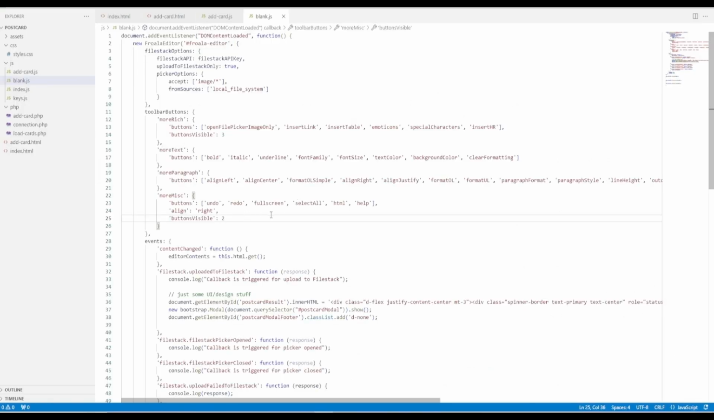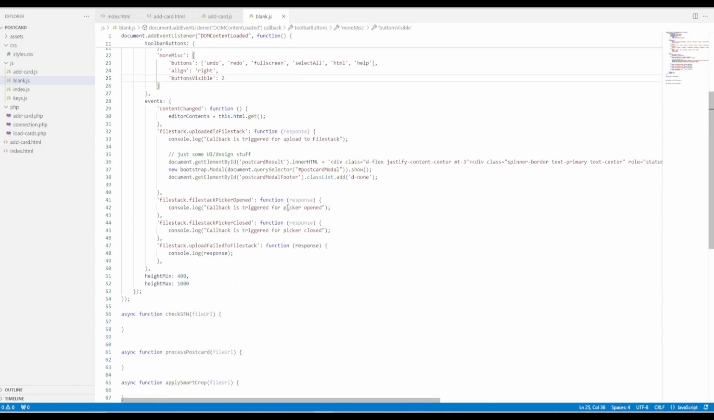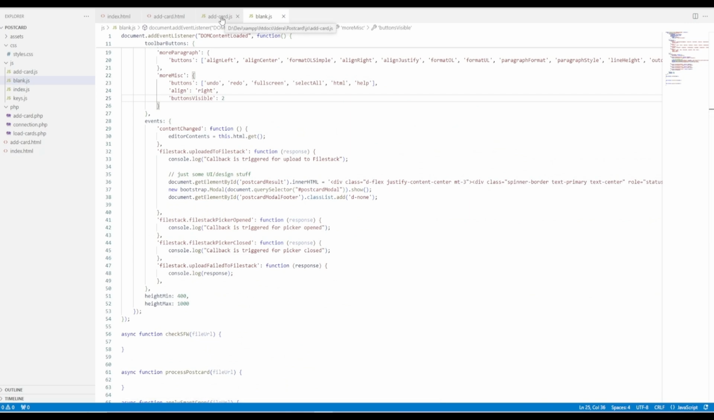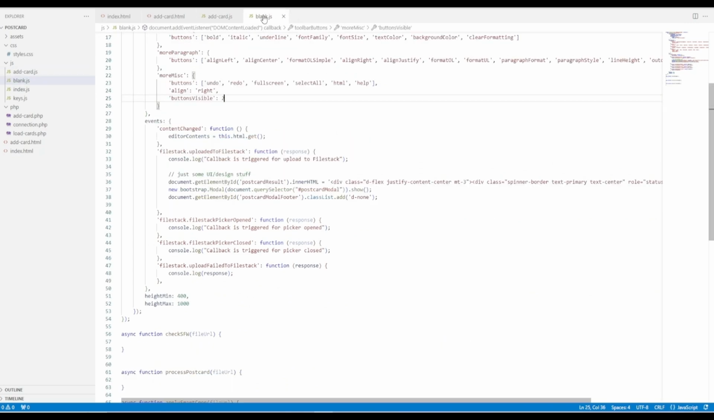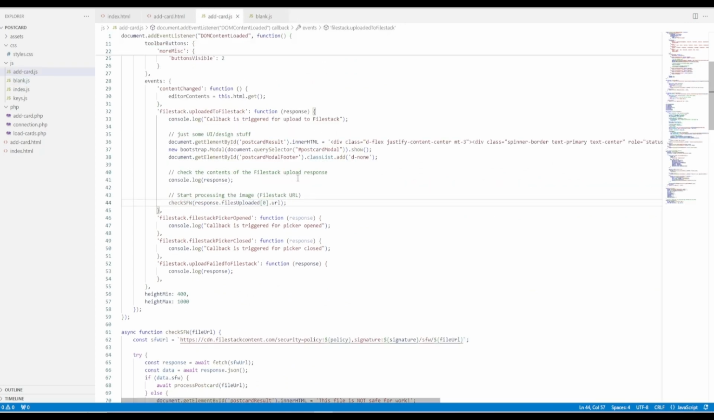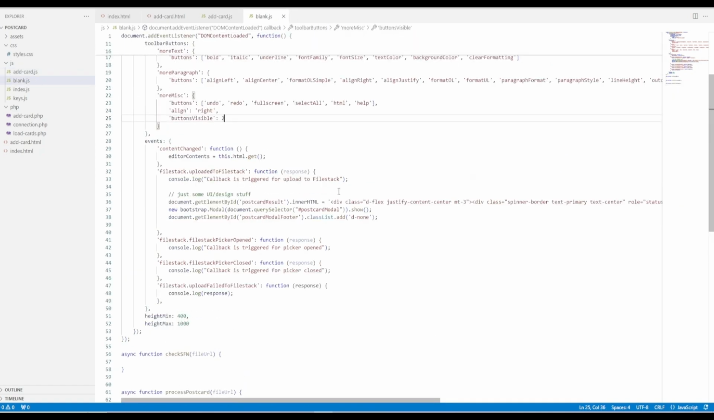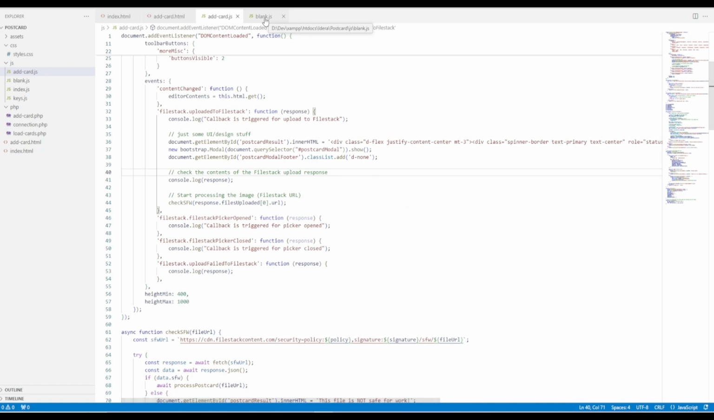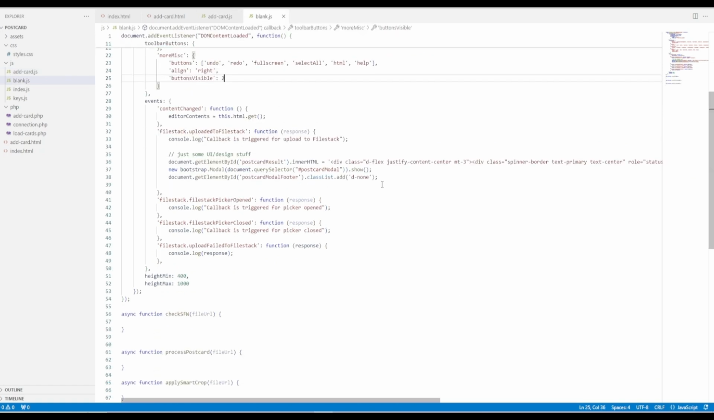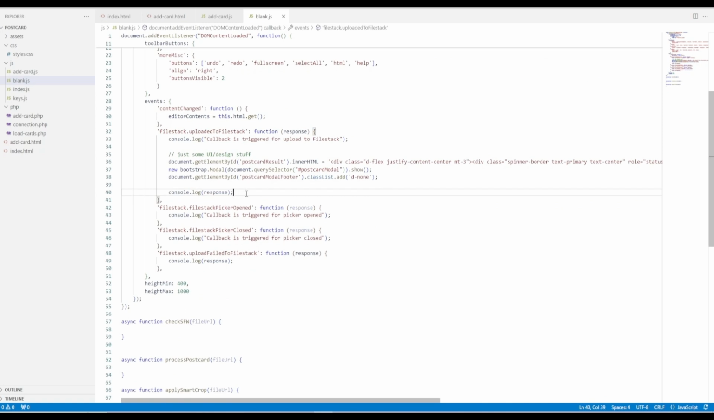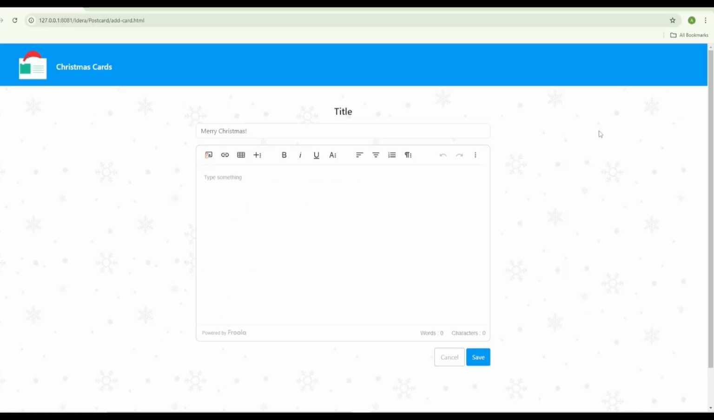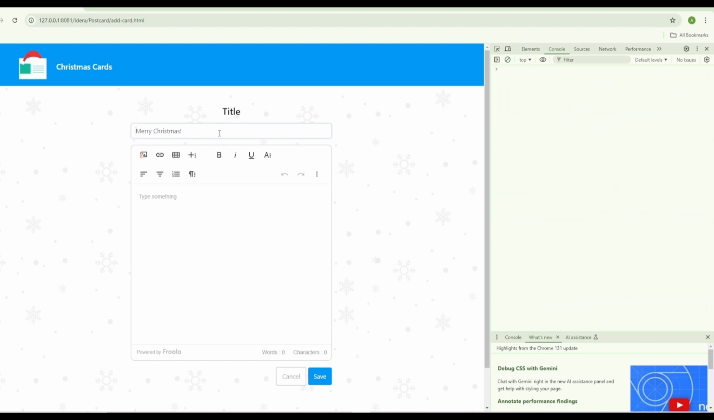So we don't have the safe for work checker. We don't have the smart crop yet. So let's fix that. Okay. So let's try checking the contents of the uploaded image. So let's paste that here. Function. Let's quickly inspect.